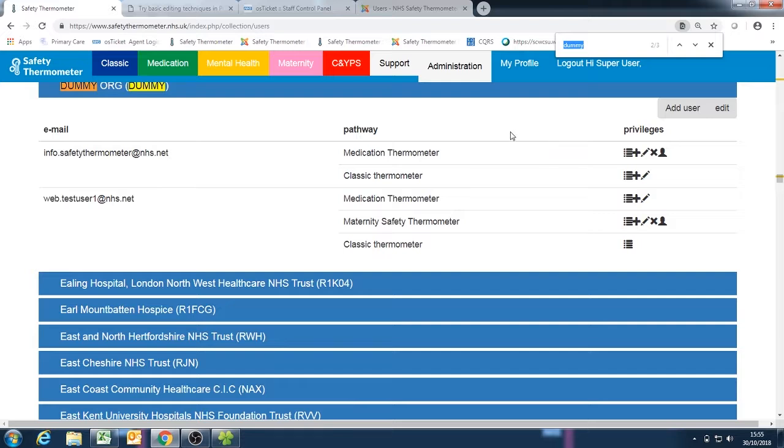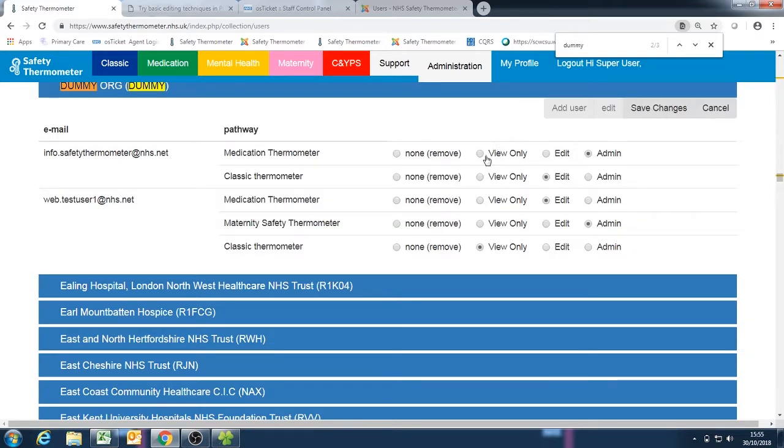In order to edit user permissions, click on the Edit button on the right-hand side here, and this will provide an option to edit any user's permissions from view only to edit or admin permissions, or if you want to remove them completely from the organization, you can select the None or Remove option on the left-hand side here.